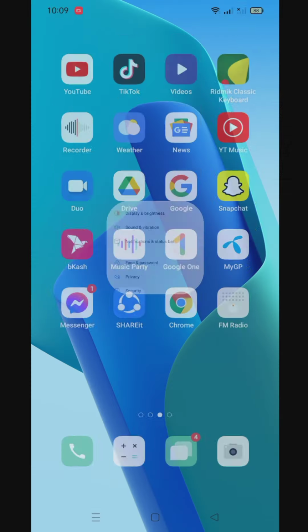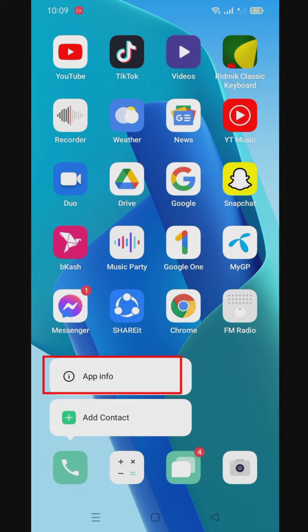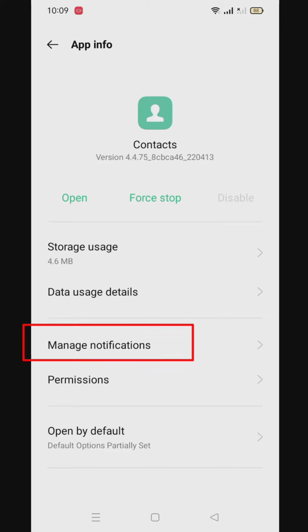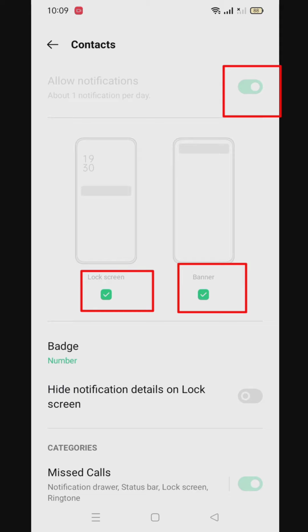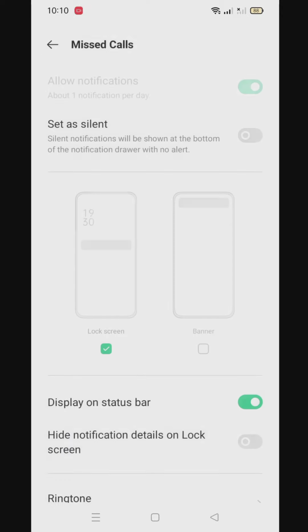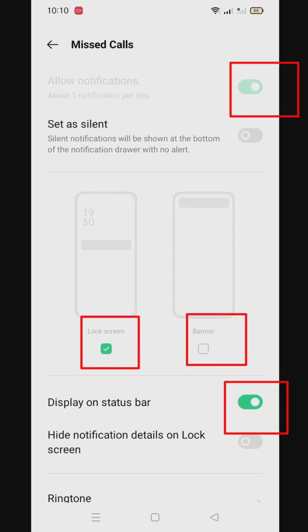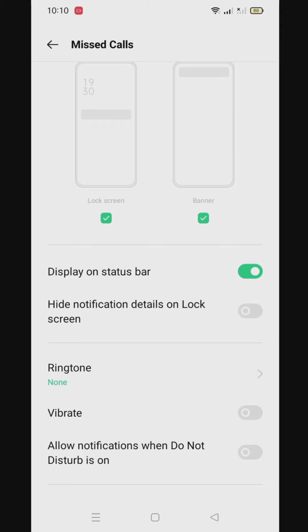After closing the settings, go to the phone call icon. Press and hold on this icon. Click on Info. Click on Manage Notification. And make sure that allow notification, lock screen and banner are turned on. After that click on Missed Calls, and make sure these options are turned on. If these settings are correct, then hopefully your problem will be solved.